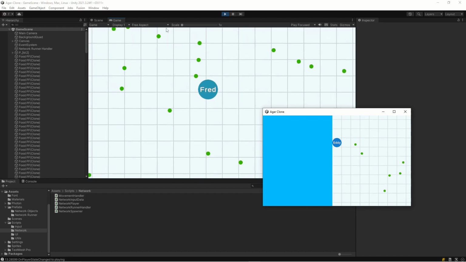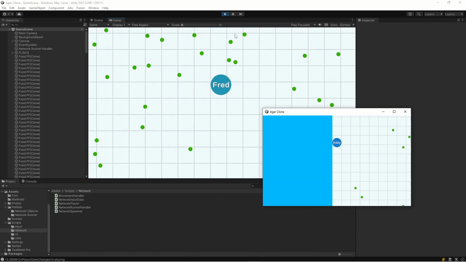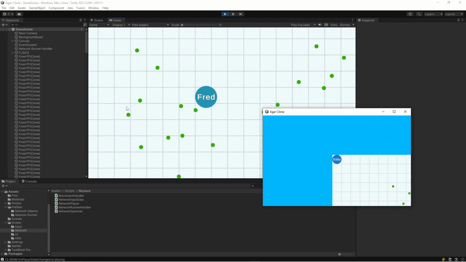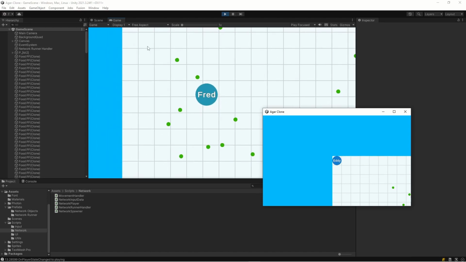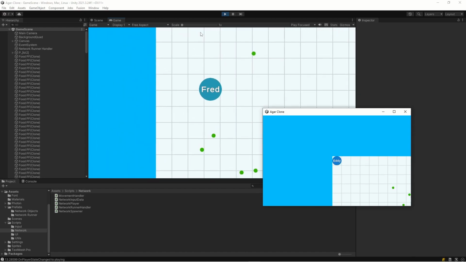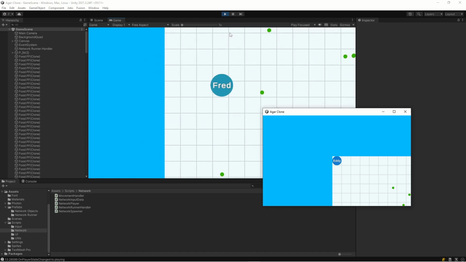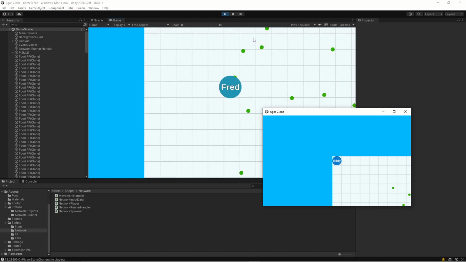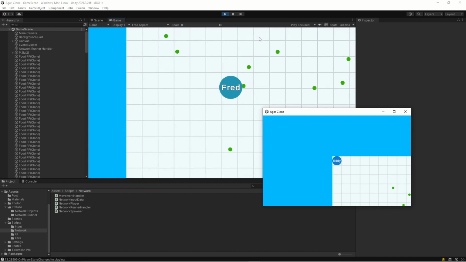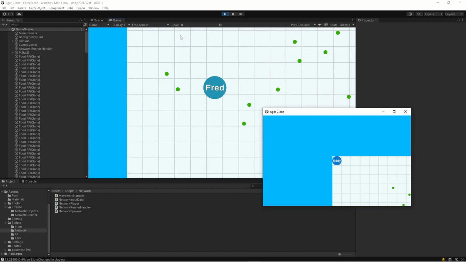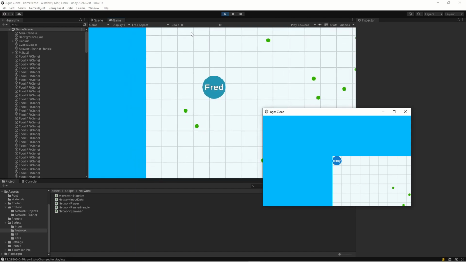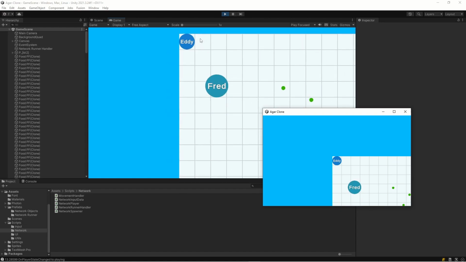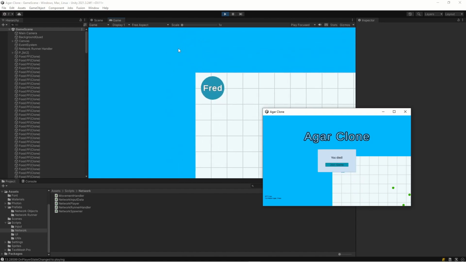So let's see where we are and let's eat some food while we're going there, so that we can grow a little bit in size. And yes, this is the edge of the map, which is good. And we know that Eddie is up in the left corner. So come on, let's get there. It was a fair distance to get there. Here we go. Now we can see that Fred is entering the screen, and there we go.